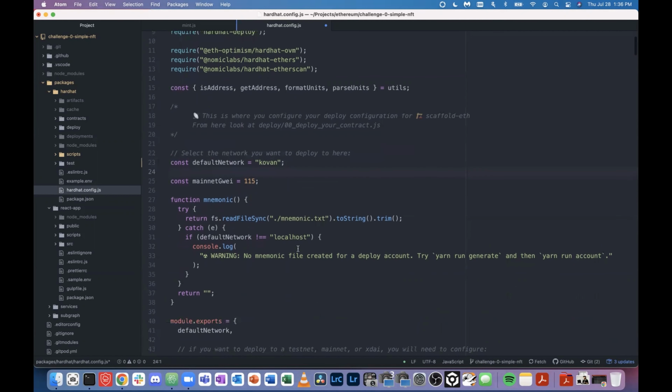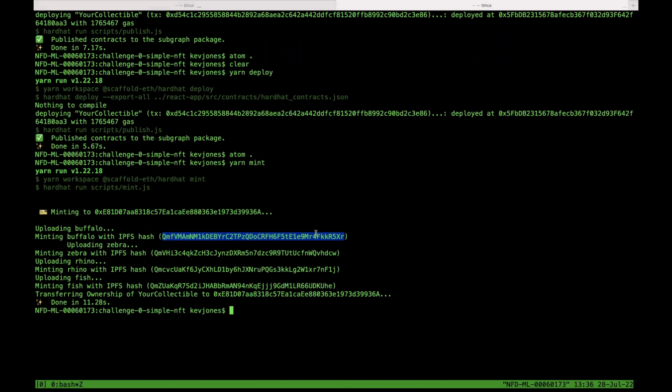And we're going to save that. So first, we're going to update the Coven there. Then, because we want to deploy to a testnet, we need to use testnet funds. In order to do that, we need to generate an account that HardHat can use that has a special reserved mnemonic or a passphrase or password. And so we're going to do yarn generate to generate a new deployer account.